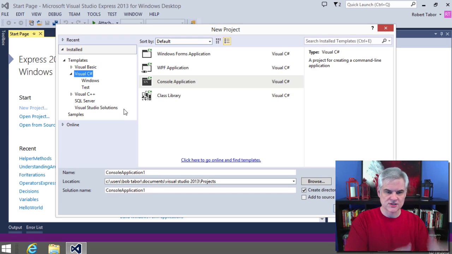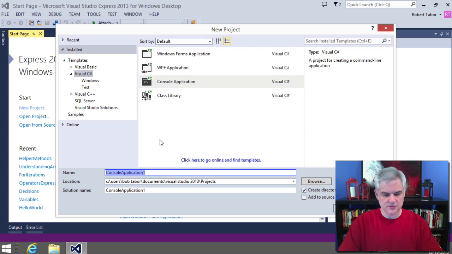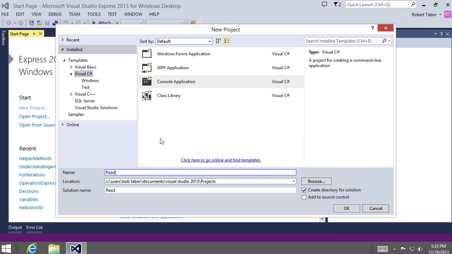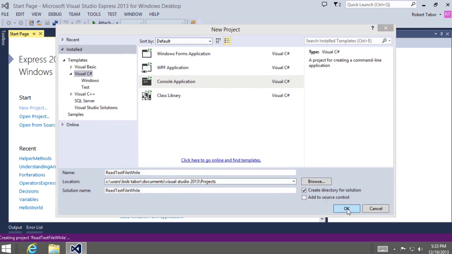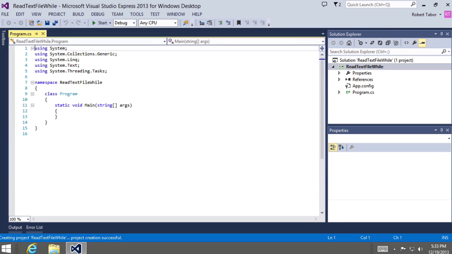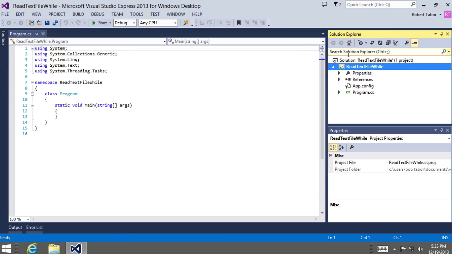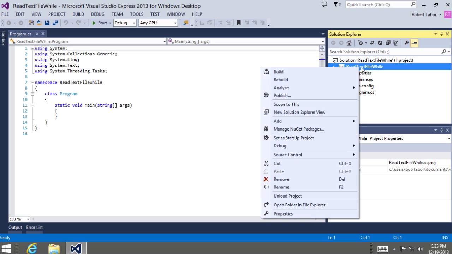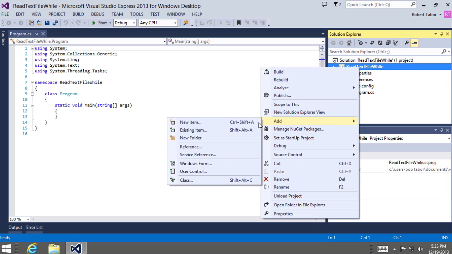Make sure it's a Visual C# console application, and we're going to call this project the ReadTextFileWhile project. Click OK. The first thing we want to do is start with the Solution Explorer. With the project selected, I'm going to right click the project and select Add New Item. There are several ways to add a new item to your project. This is just one that I prefer.